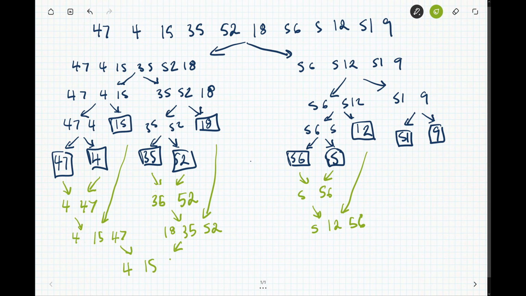4, 15, 18, 35, 47, 52. Merge these two guys together, and we're going to get 9 and 51. And then merge these two guys together. We're going to get 5, 9, 12, 51. And then we have to finally merge these two arrays together.